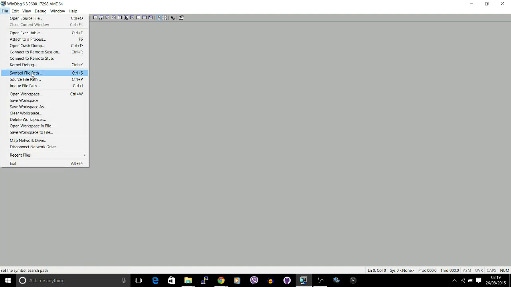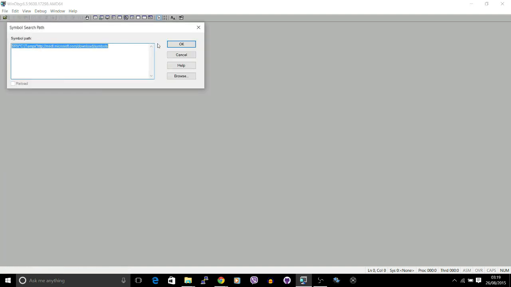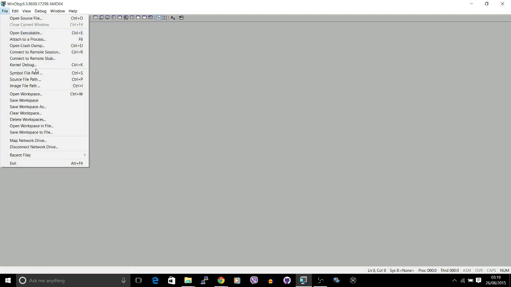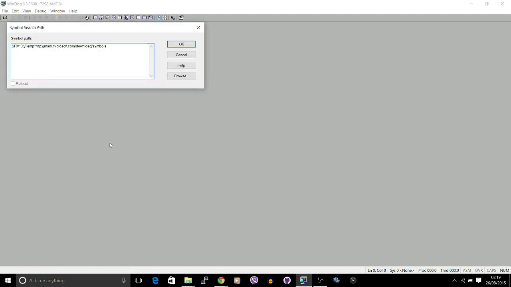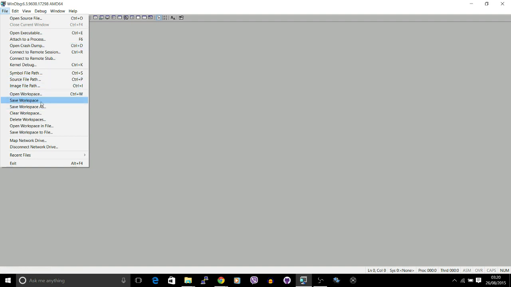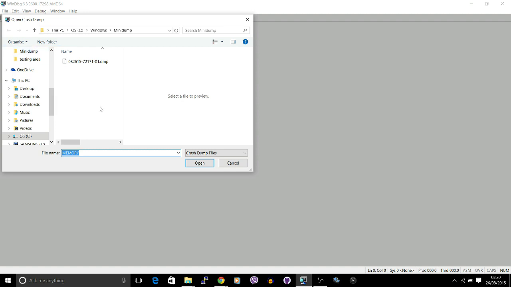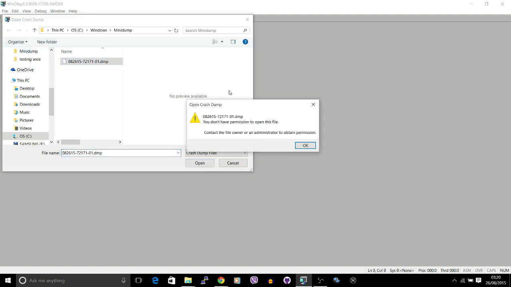Now, if I type in File, Symbol File Path, it's still there. But if I close this and open up WinDBG again, File, Symbol File Path, the temp x has gone. So it won't save the symbol file path unless you click on File, Save Workspace. Once you've done that, you can click on File, Open Crash Dump File. And of course, you locate it and you open it up.